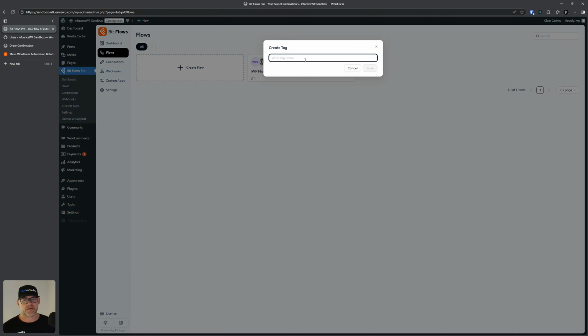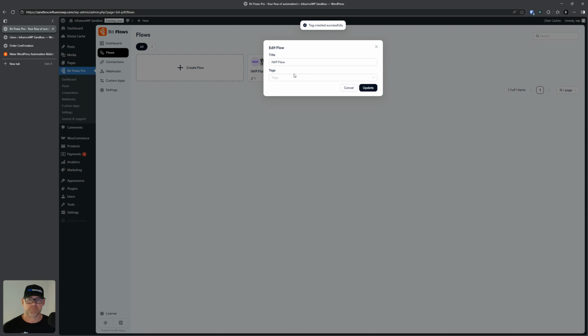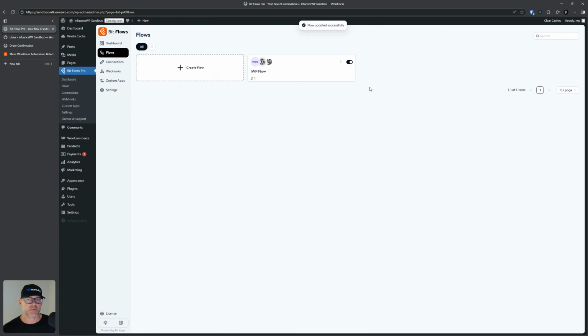So maybe I want to call this Woo. And then we edit this flow and we can say edit, apply a tag. So then if you have a bunch of flows, you can easily filter those. If I go in here and filter by Woo, only the ones with that tag are going to show up. Pretty self-explanatory. All right, let's go create one more flow.